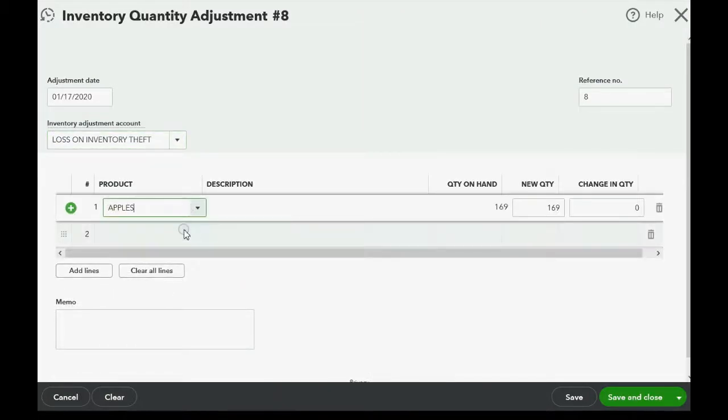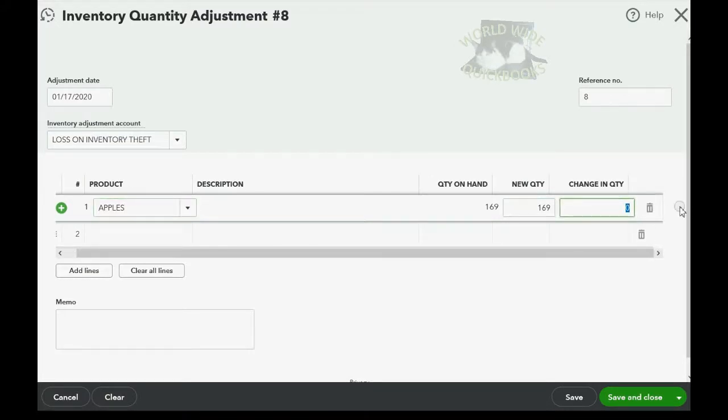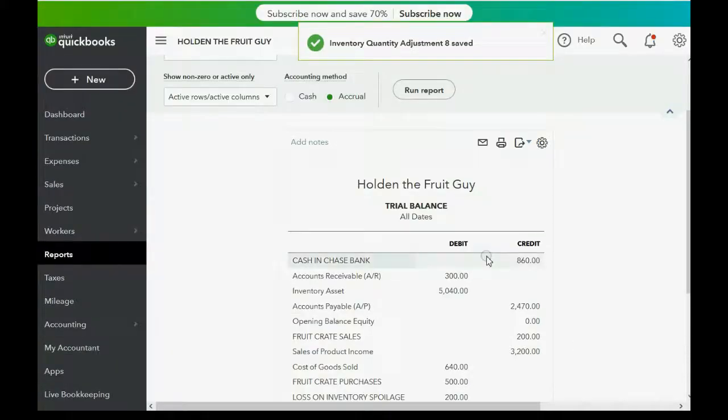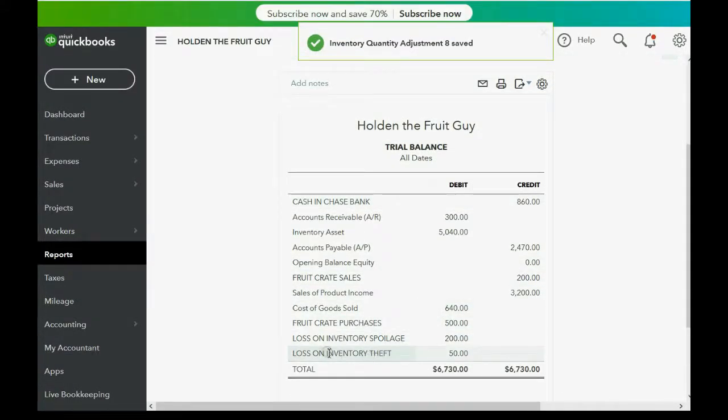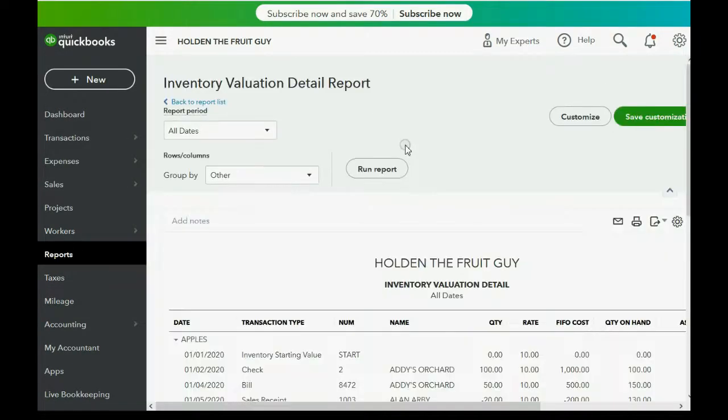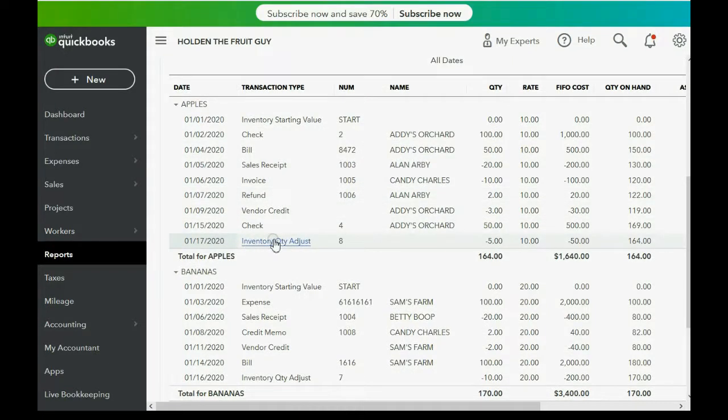So we choose apples. Now, we could put the new quantity as 164, or you could just put -5 and push tab, and QuickBooks will calculate 164. It's the same thing. So it is that easy to adjust. Click Save and Close, and now you can see for the very first time, loss on inventory theft shows up for the first time as $50. And if you click Reports and look at your inventory valuation detail, you see on January 17th we lost 5 apples as a result of the theft, and the quantity on hand decreased to 164.